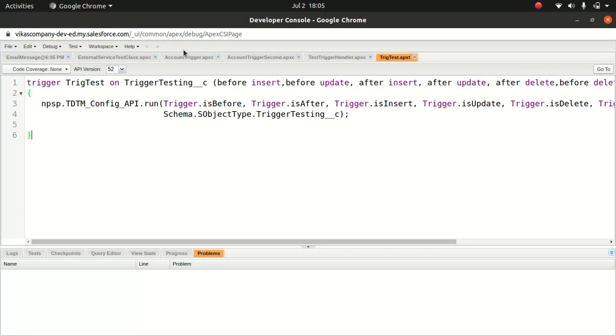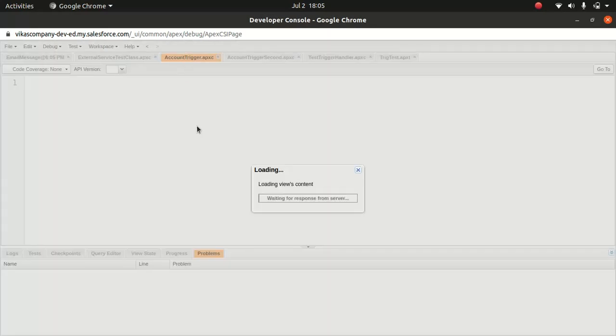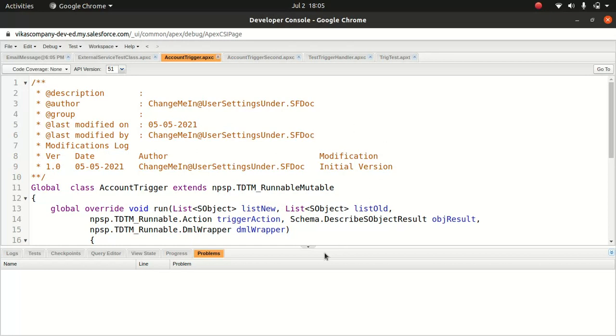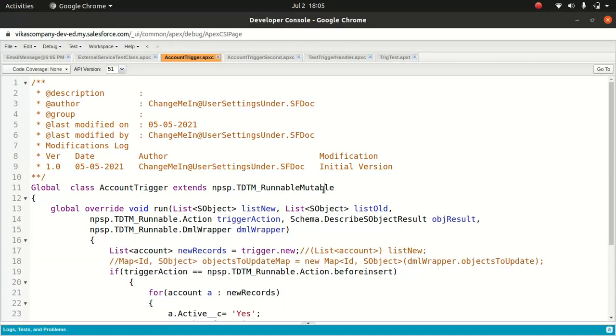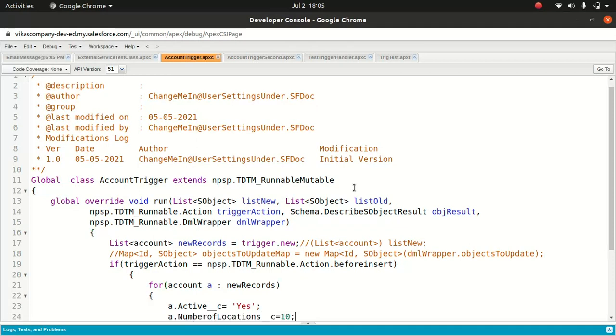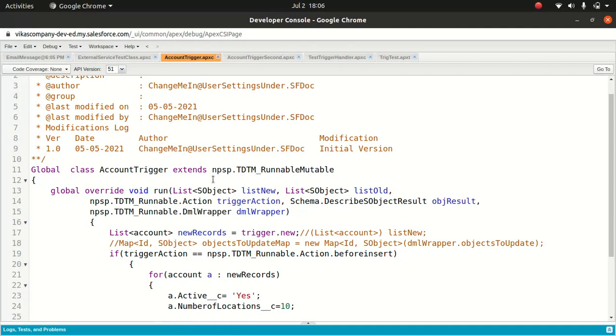Okay, so it's going to take a while, but it's going to start. So I've written an account trigger. This is how I wrote a trigger. I extend this NPSP TDTM_Runnable, right? And then I overrode the run method, which contains the list new, which is mostly your Trigger.new, and this is Trigger.old, and these are the trigger actions like isInsert, isDelete kind of stuff, and schema describe like the object, and the DML wrapper. Okay, so all I'm doing here is very simple code.